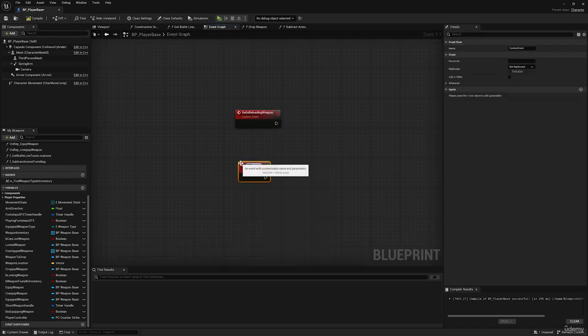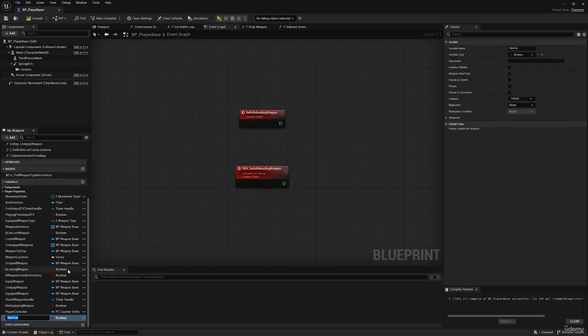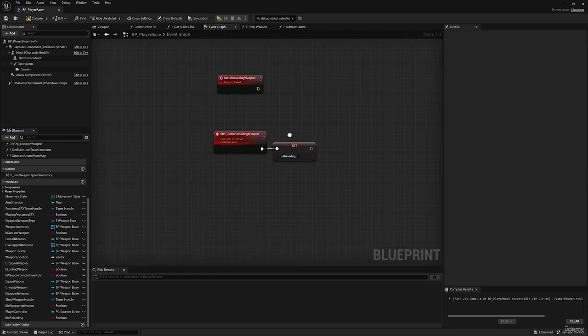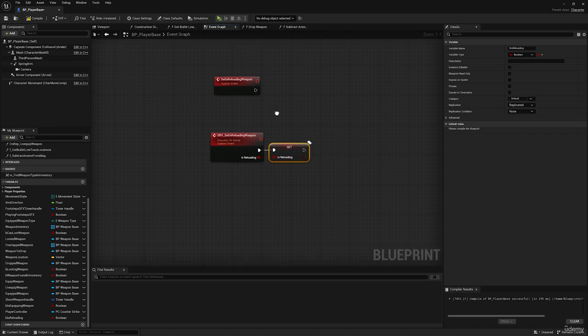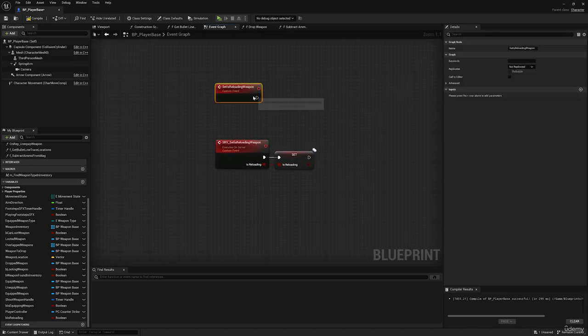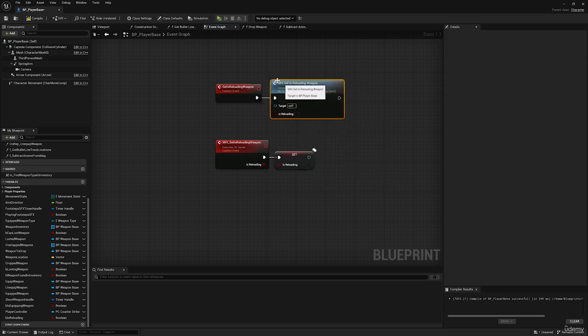And let's make a server one down here called set is reloading weapon, and run this one on the server and reliable. Let's make a new boolean here called is reloading and click enter. Let's take this and set the is reloading boolean over here. Remember to set it to replicate, since we are running on the server and the client needs to know if we are reloading or not. And over here, we need to run the server event set is reloading weapon, and connect this here as well.